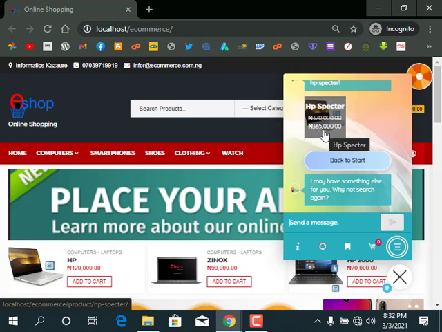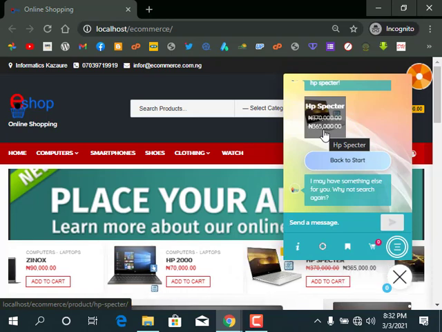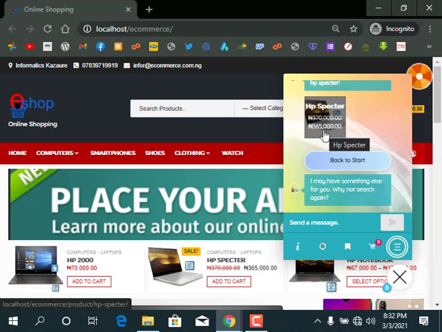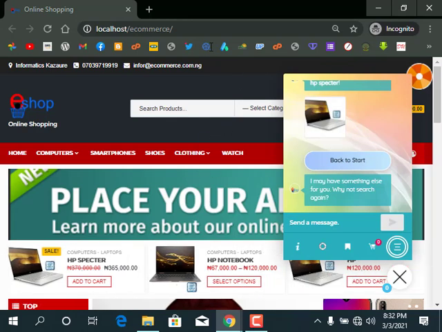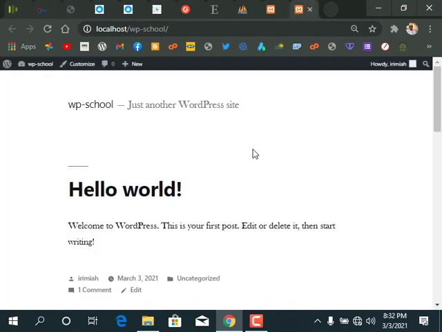So if you're looking for something and you don't find it, you can chat with this robot online. It's a bot. You chat with it, tell it what you're looking for and it will bring it to you, and you just click to go to checkout. So that's what I added in the e-commerce. But today we are not focusing on the e-commerce, so I'm just going ahead and closing it. So let's concentrate on today.